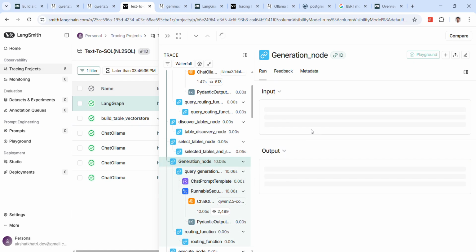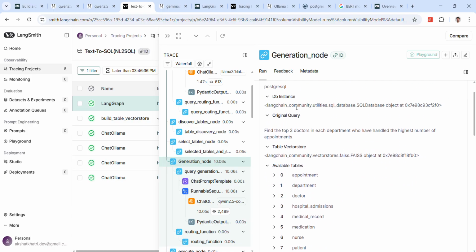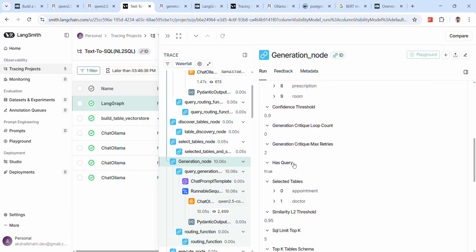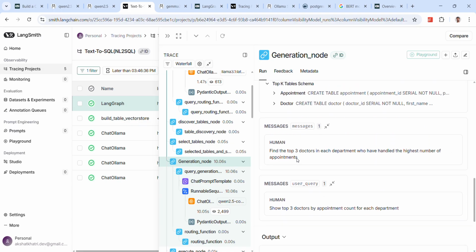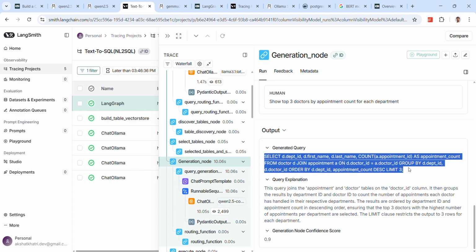Okay. Now see the generation node. This is the main brain I was talking about, okay, of the node. We start with this original query, find the top three doctors, okay, the confidence threshold. I'll just show you real quickly. See the output. It generated this query, select d dot department id, first name, whatever this was, okay.